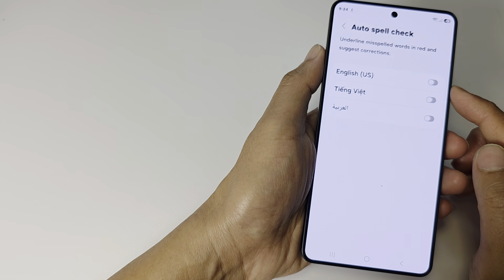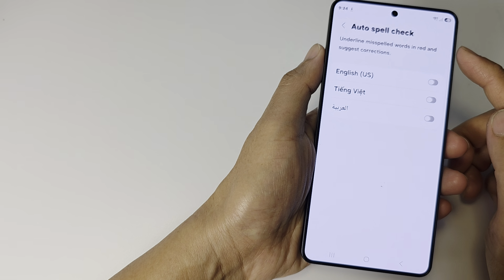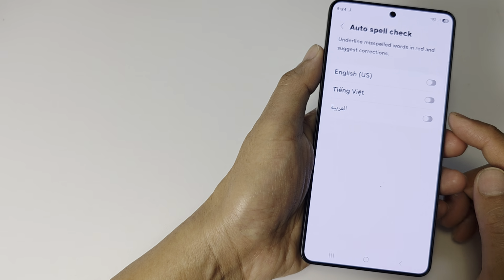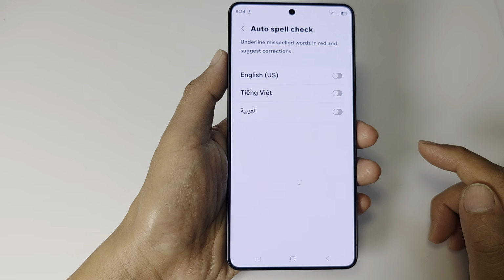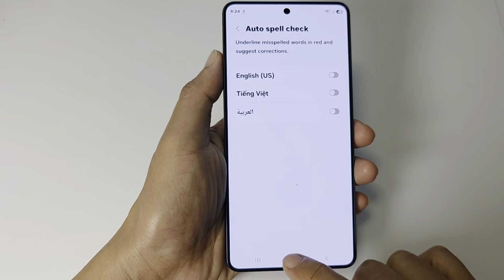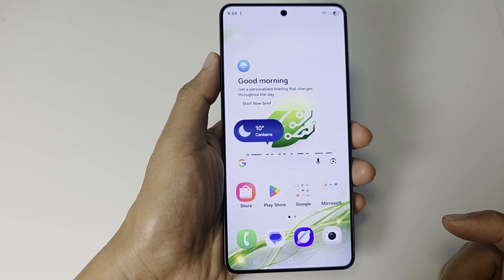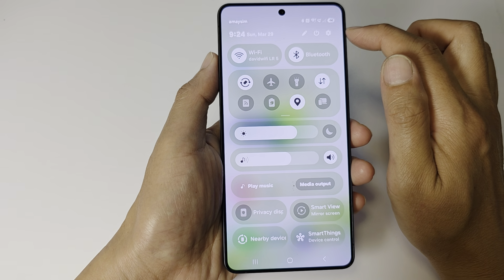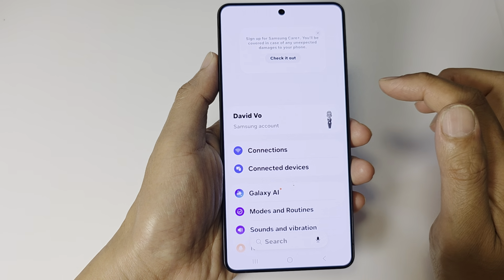How to turn on or turn off auto spell check on Samsung Galaxy S26, S26 Plus or S26 Ultra. First, tap on the home button to return back to the home screen. Then swipe down at the top and tap on the settings icon.